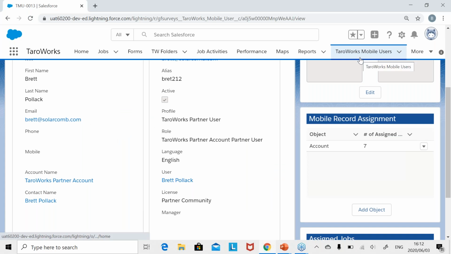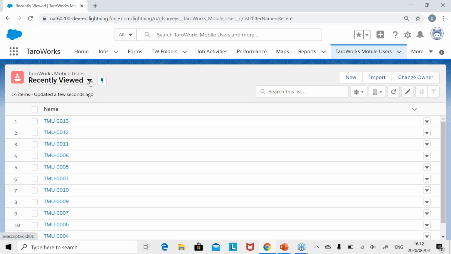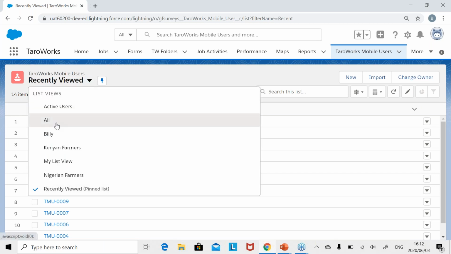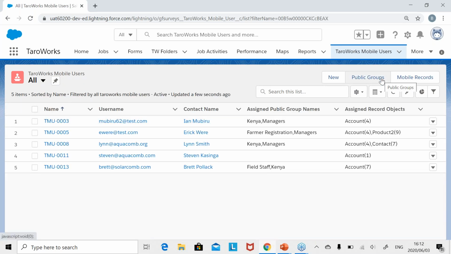So again, we will click on the TaroWorks Mobile Users tab. We then need to choose a list view that is not recently viewed. So in this case, we'll choose all. The reason for that is that these buttons of public groups and mobile records, which we'll use now, are not included in the recently viewed list view. So let's start with public groups.